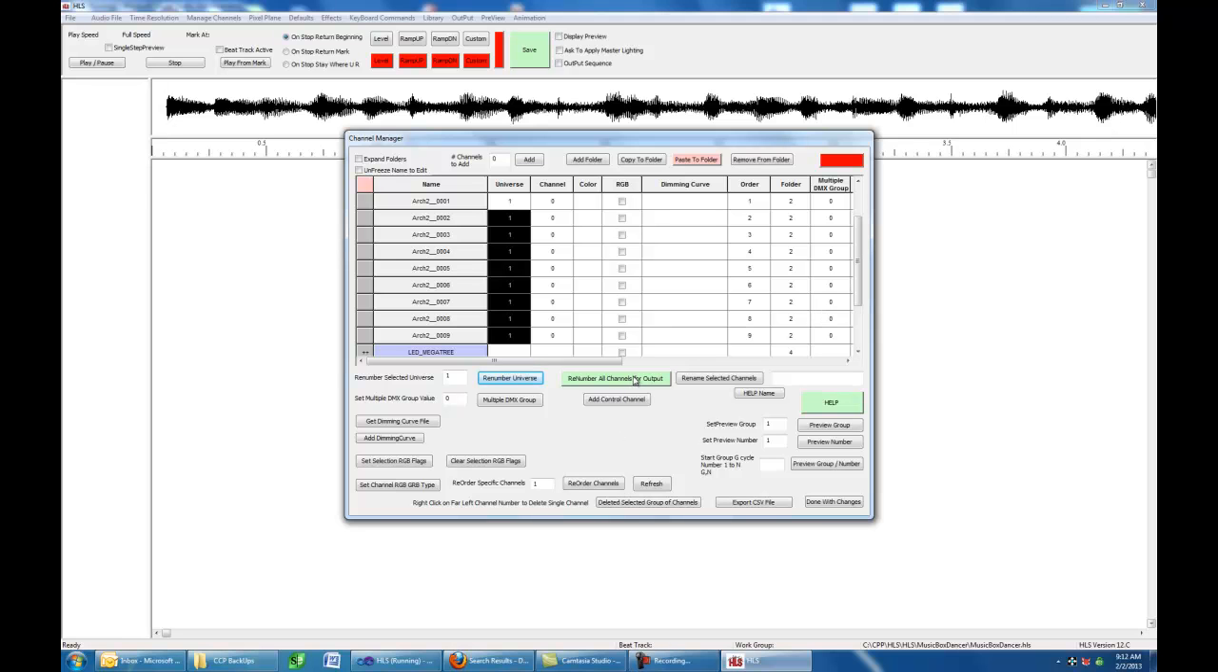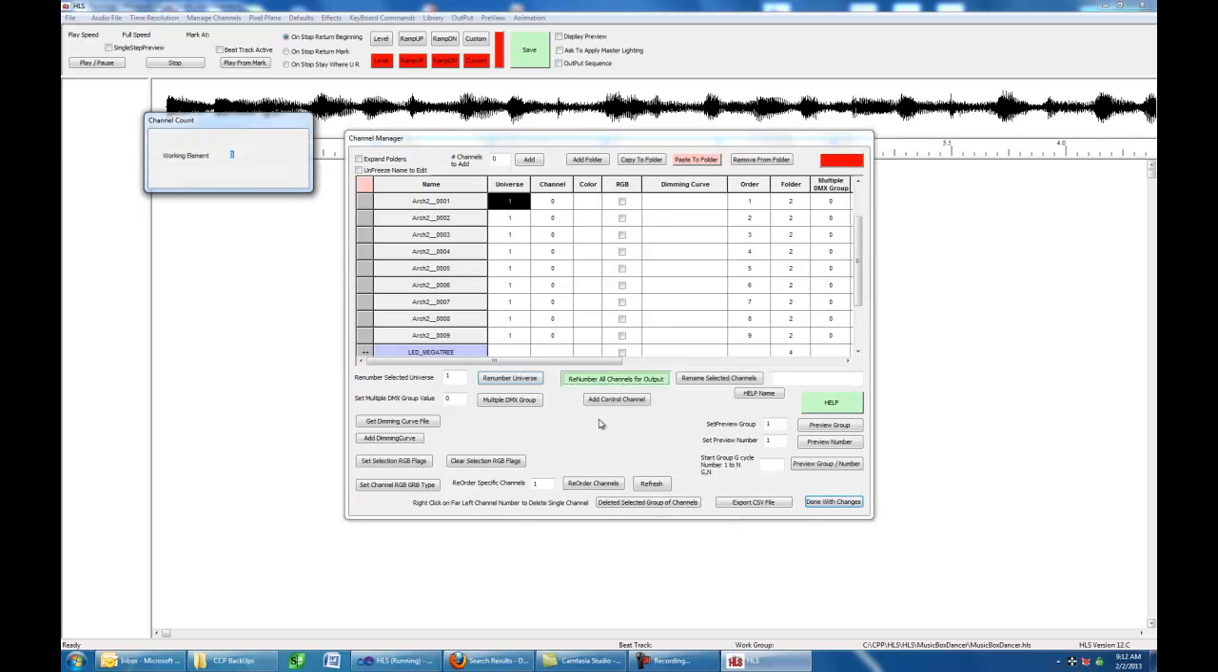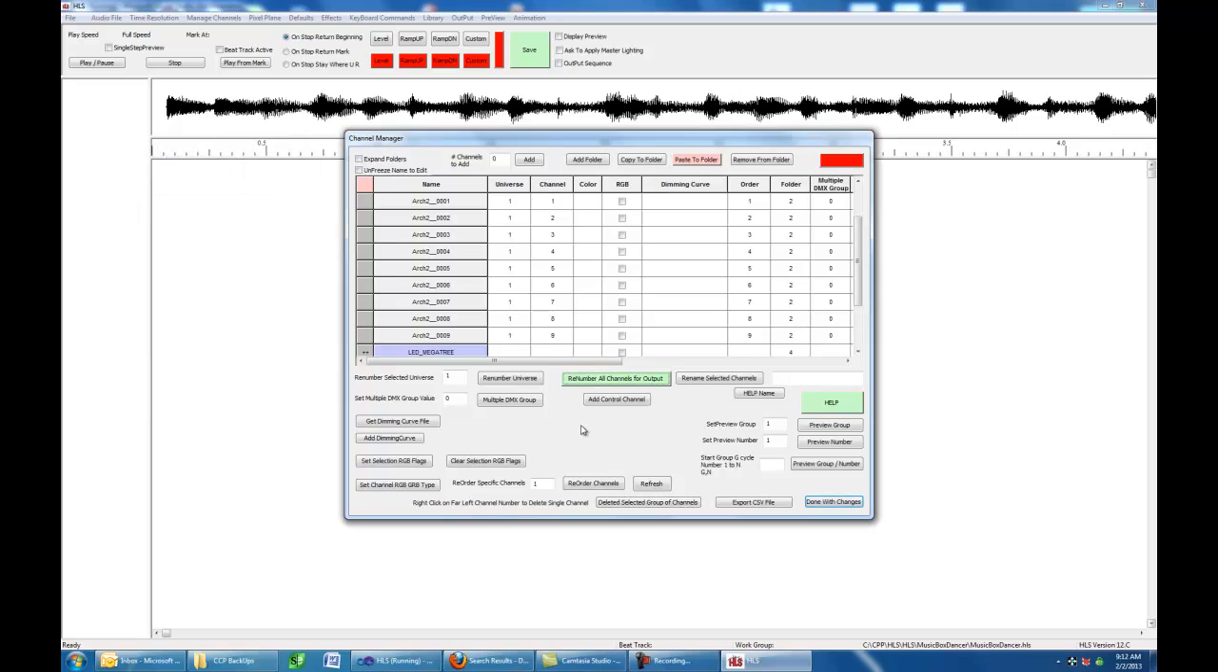When I renumber for output, it's doing that process right now. It's got to go through all the pixel planes and everything else. If you notice now, everything is in sequence. So I have channel 1 through 9 on universe 1. This is the information that would be used being sent out to your Renard controllers, to your E131 controllers, or whatever type of controller you have.